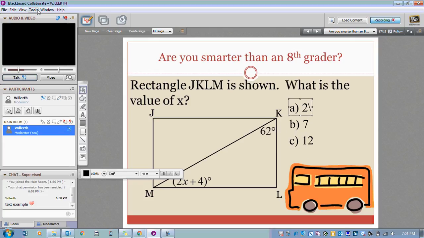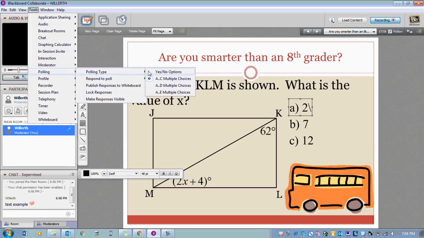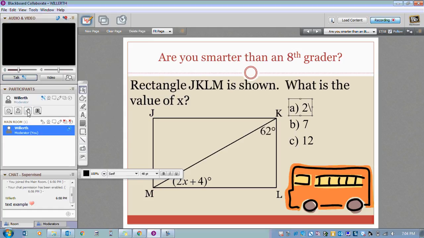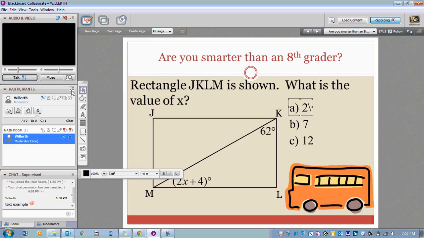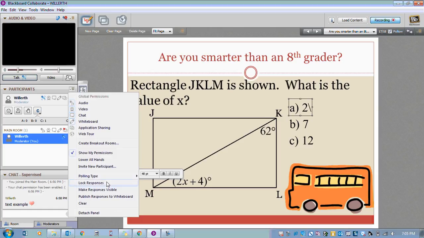So I can turn on the polling feature, and I say polling type, I want A, B, C, multiple choice. I can turn that on, and I have the little icon in my screen on the left under the participants, and I'm going to say, all right, I will choose C for my answer. If I want students to see, I would leave the mark responses visible on, but if I want to see what they all say, I can turn this off, and that way no one can see each other's answers.